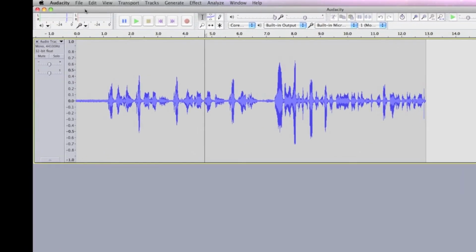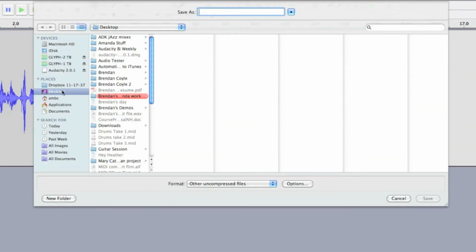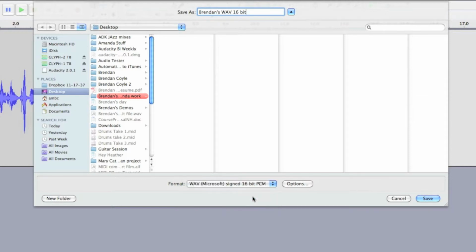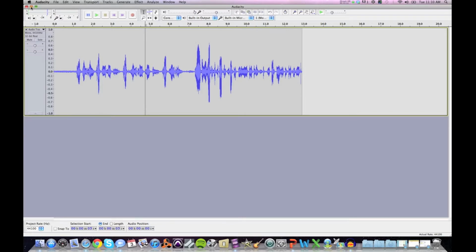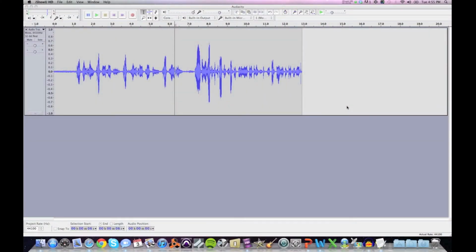And that's easy enough. You just go in Audacity, go up to File, go to Export. Again, I'm going to save it to my desktop, and let's call this Brendan's WAV 16-bit. Go down here, and there's a default right here, WAV Microsoft 16-bit PCM. Click on that, and save. Let me minimize this window. So there's my 16-bit WAV.